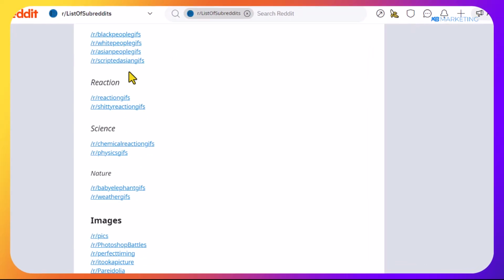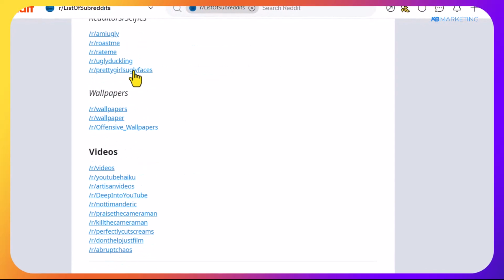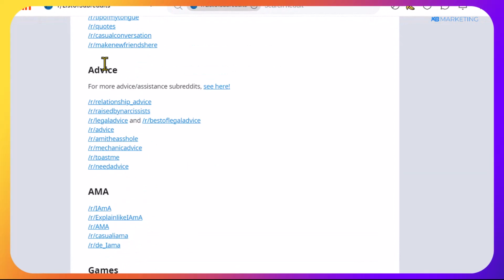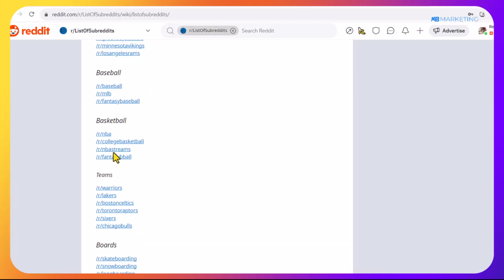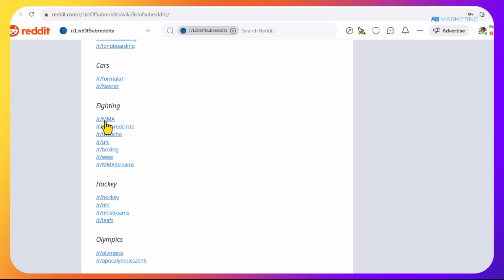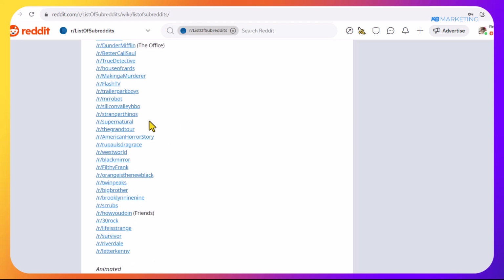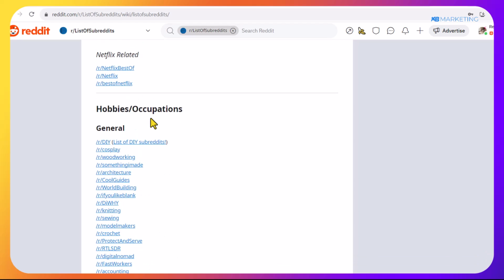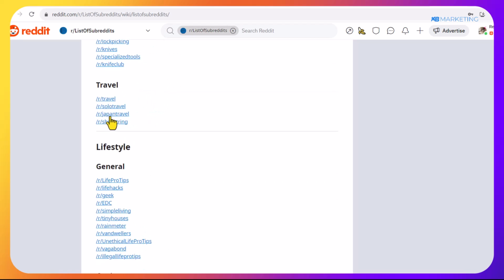As you can see, if I keep scrolling down, I'm going to see various subreddits categorized by niches. As you can see right here, for baseball, for basketball, you can see a lot of subreddits categorized based on their niches. All right. So now what you want to do from here is very simple. You want to pick any subreddit of your choice. All right. So I'm going to take this travel as an example.